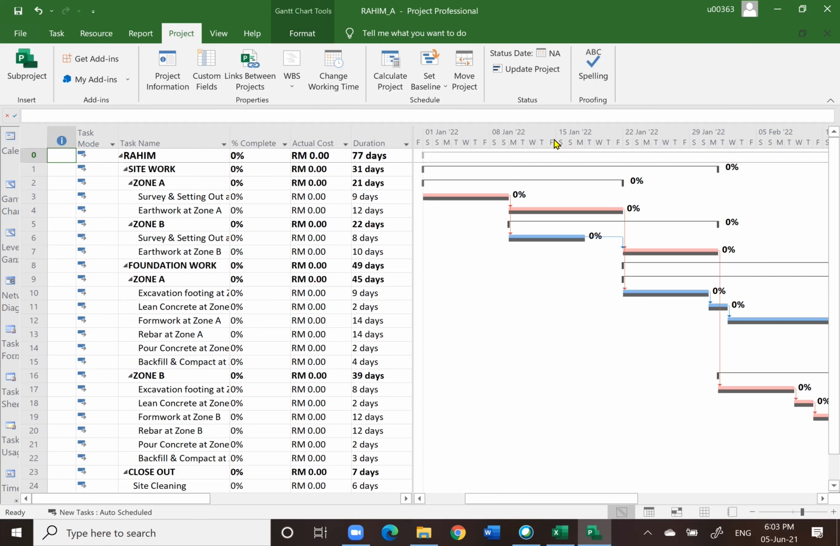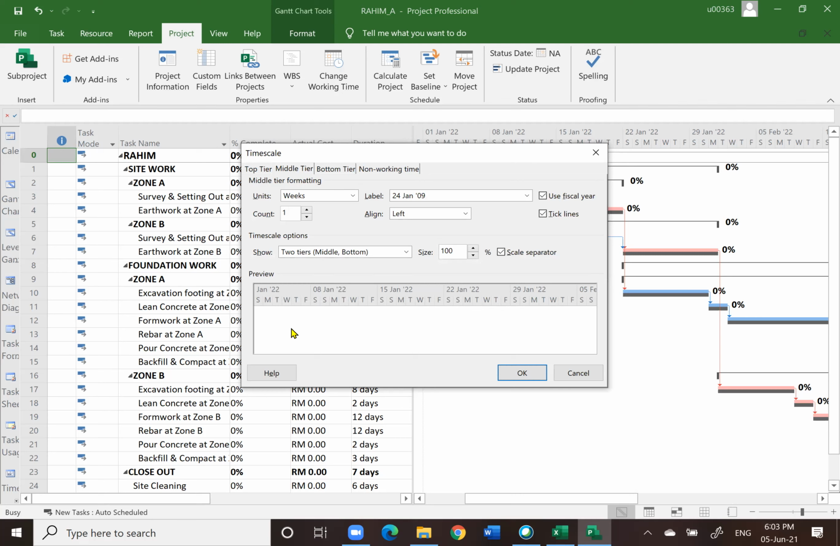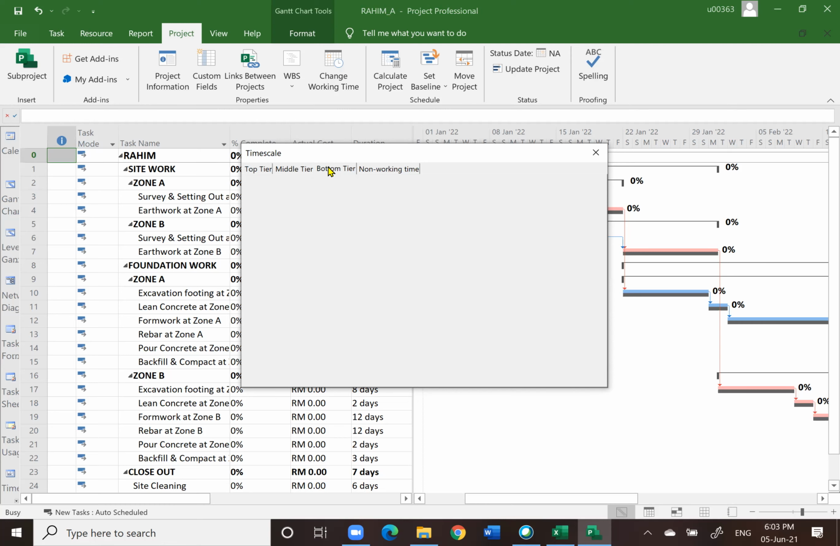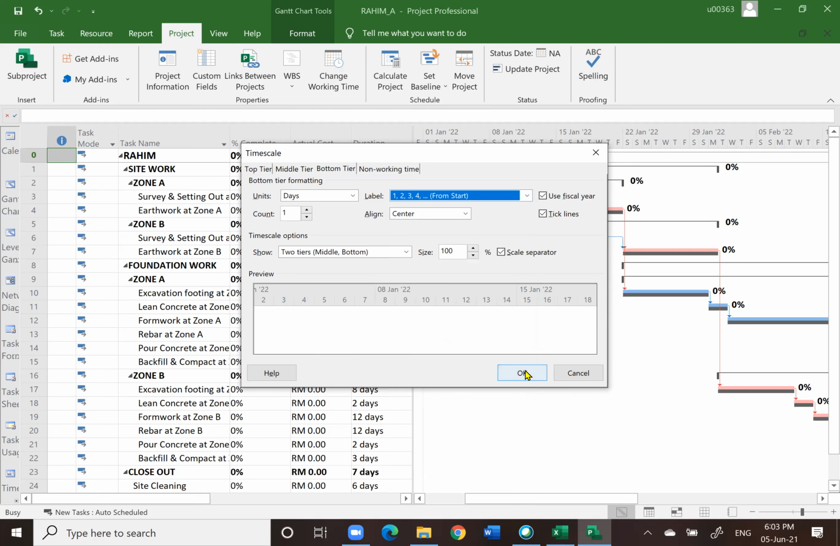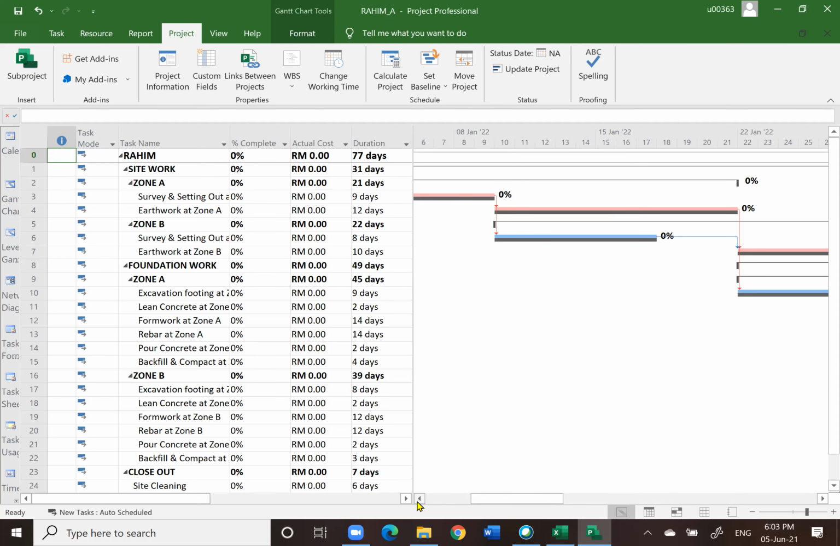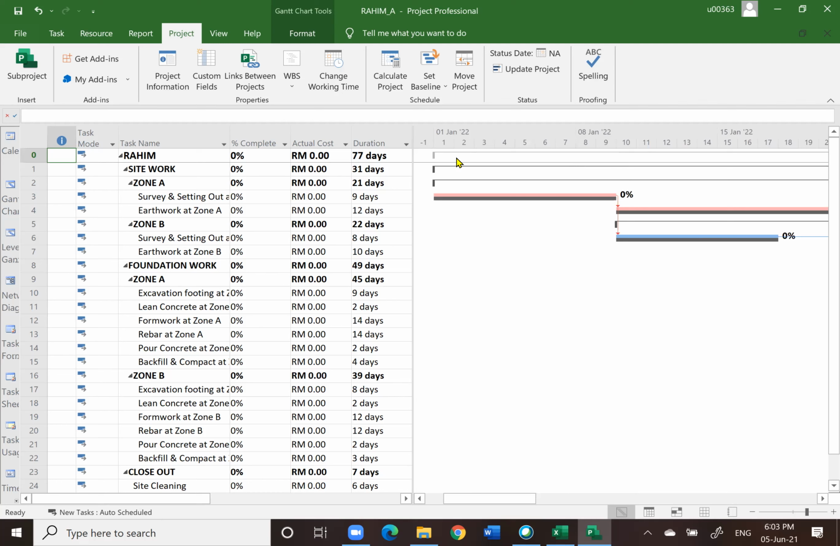Why don't we double-click on this scale. This scale can be changed into whatever you want. Let's say for the bottom tier, I change it to day so that I can see day 1, 2, 3, 4. I click OK. So you see, now I can see things much better, from the first day of work until the end of 77 days. If I want to update the project for the first 14 days, meaning day number 1 until day number 14 here.